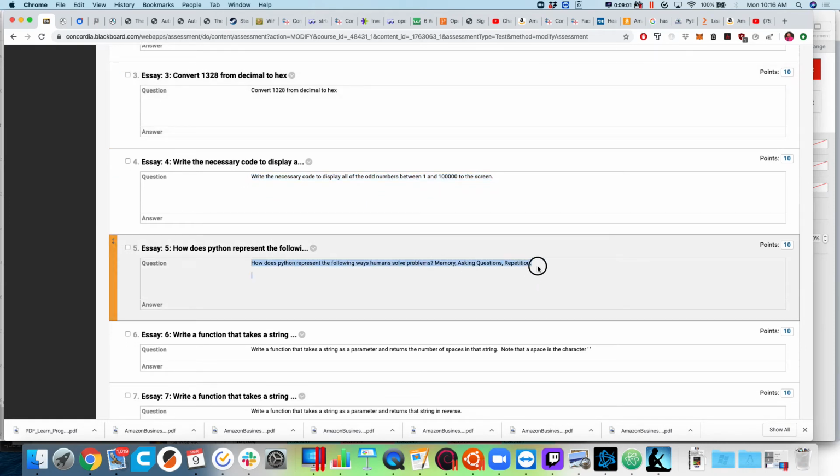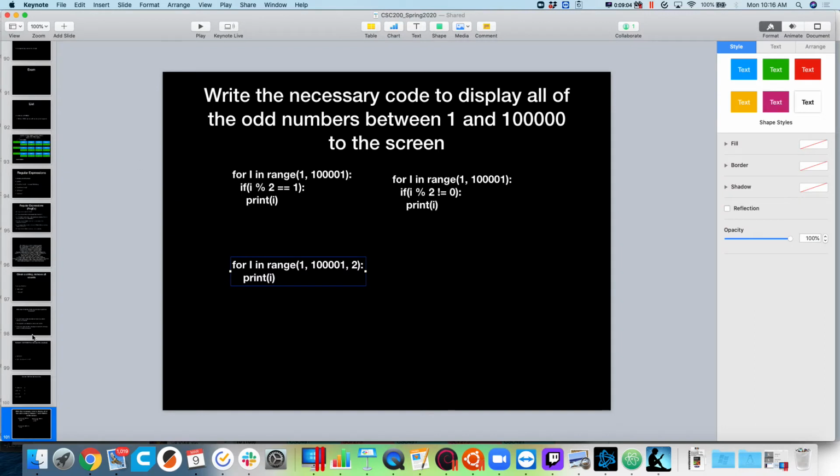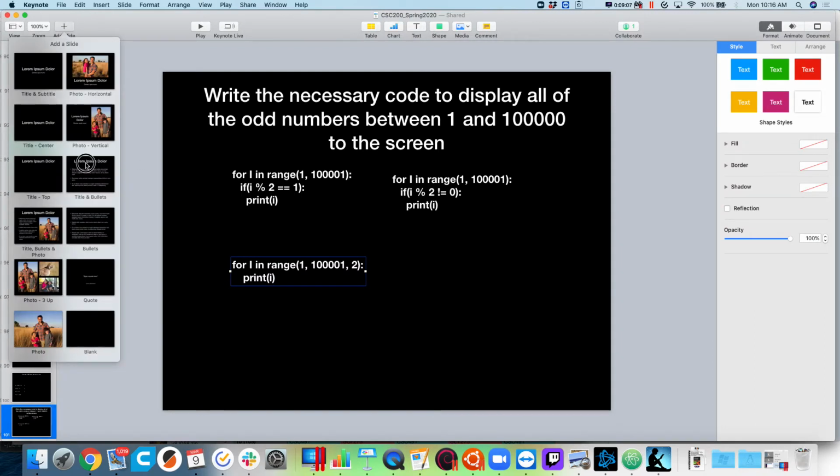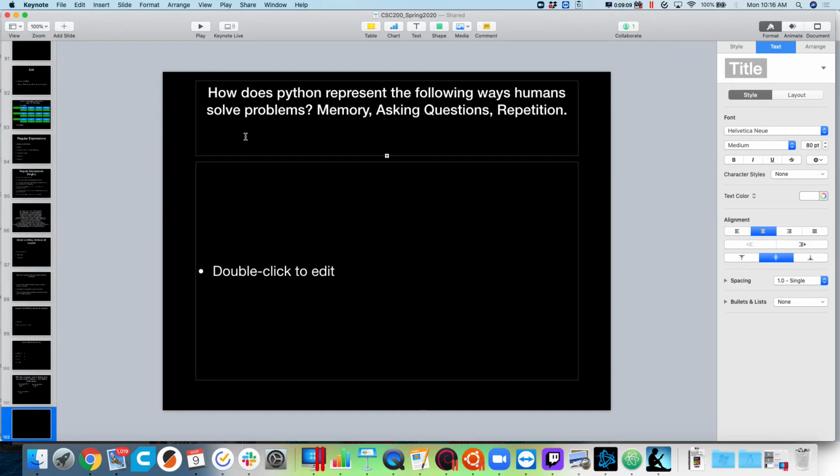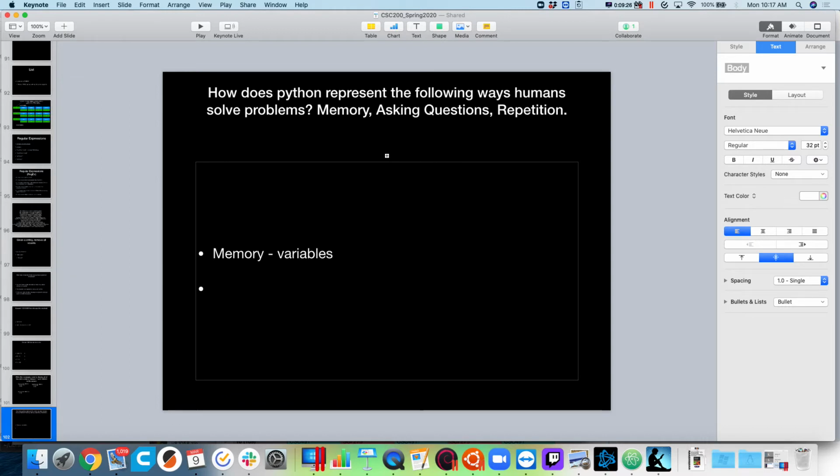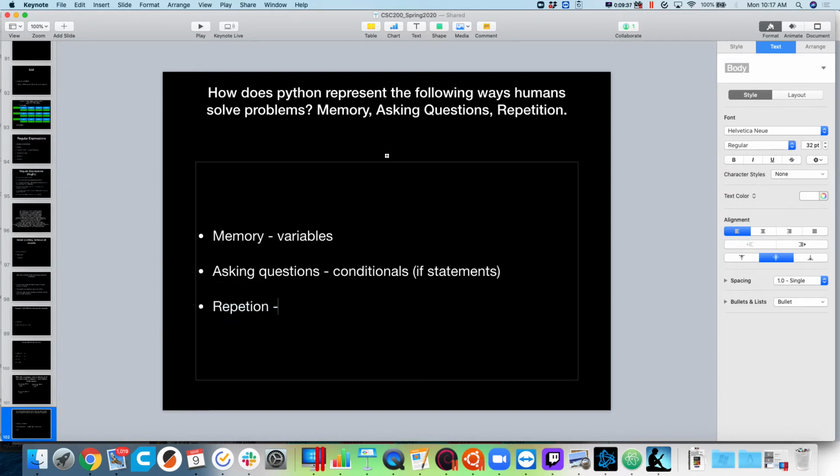All right, this one should be ingrained in our souls by now. In fact, if there's a question that effectively represents the entire art of programming, it's this question. How does Python represent the following ways humans solve problems? Memory, asking questions, and repetition. We do memory through variables. We do asking questions through conditionals, so like if statements. And we do repetition through loops and functions.